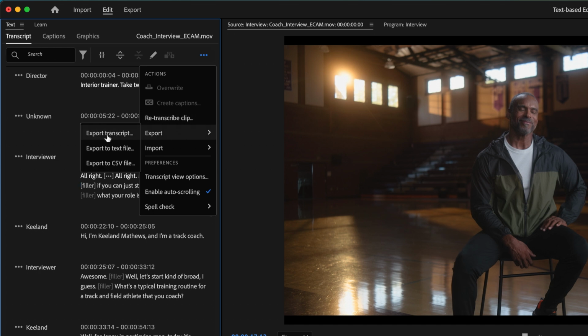This first option here, export transcript, is going to make a proprietary file that only Premiere Pro can read. You want to export to a text file or a CSV, which can be opened in Excel, for example, and will be in a spreadsheet format. Either one of those text exports will have the time code as part of the transcript so they can see when in the sequence or in the source clip it is being said.